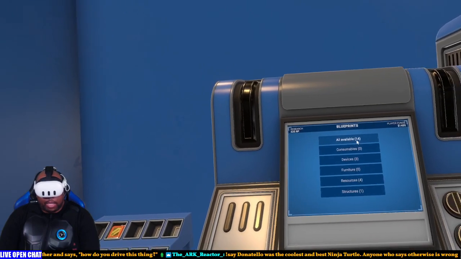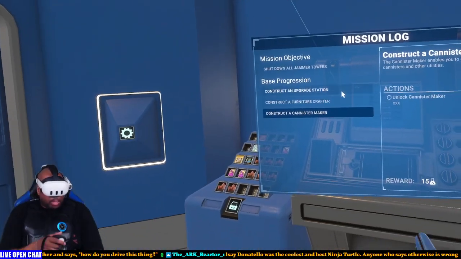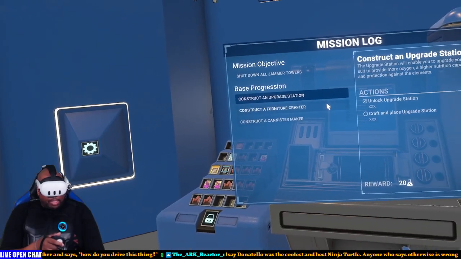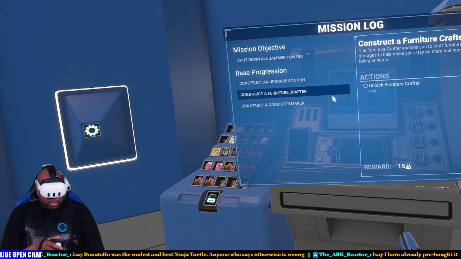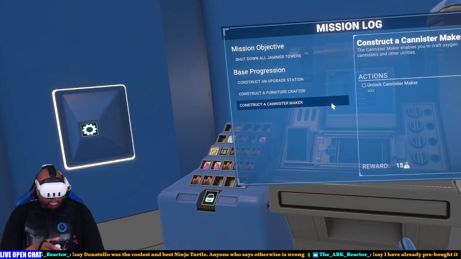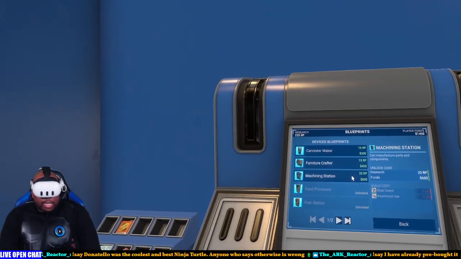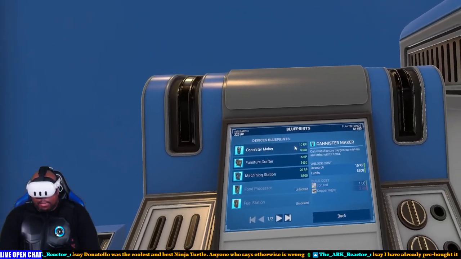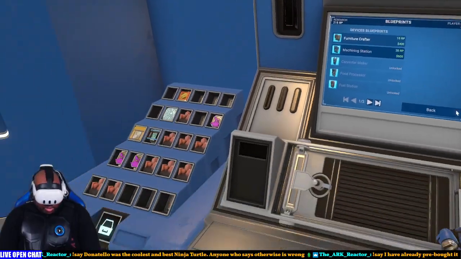Okay, canister maker I can make. So let's check our... I need to make an upgrade station, which I can't do yet. The arc_reactor says, I have already pre-bought it. Nice. Yeah, that one I think is going to be something that we play on the weekends. All right, canister maker we're going to go ahead and do.